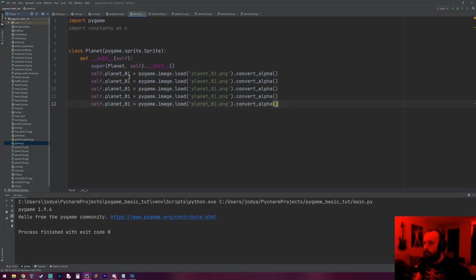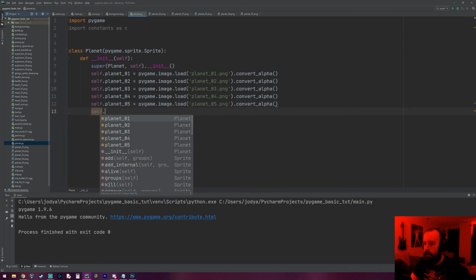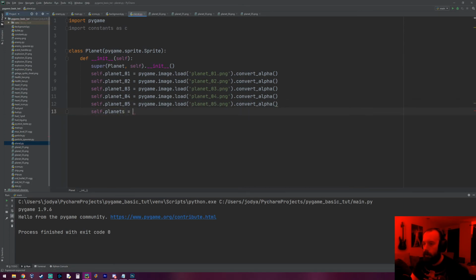So there's all 5 images, and let's change each one of these. All right, and then again, we'll throw those into a list. I'll just call it planets. So it equals a list. Well, actually, image underscore planets. And then we'll pass all those into the list.